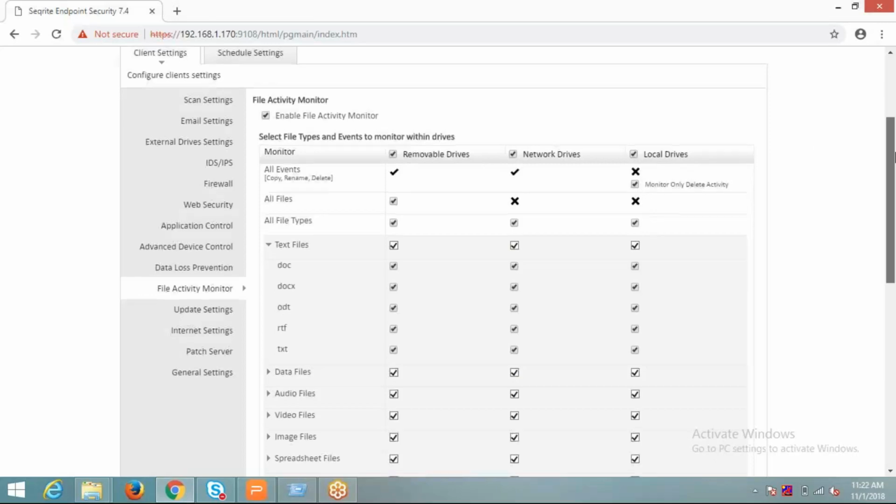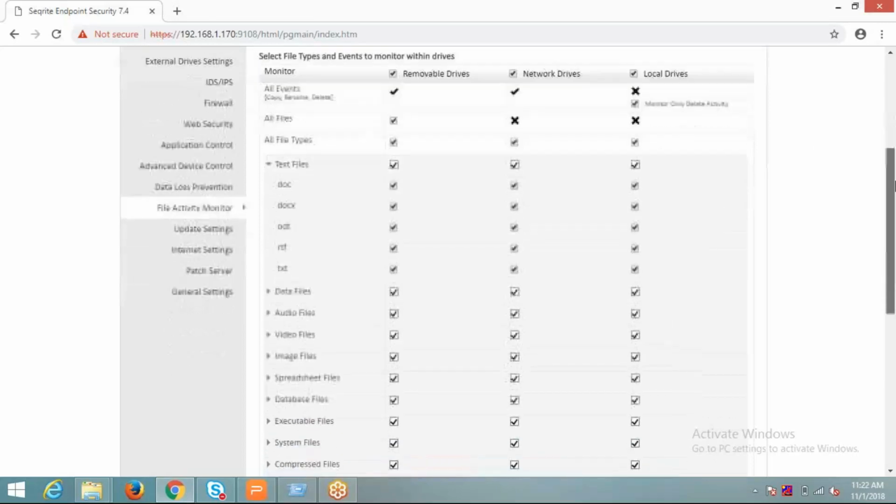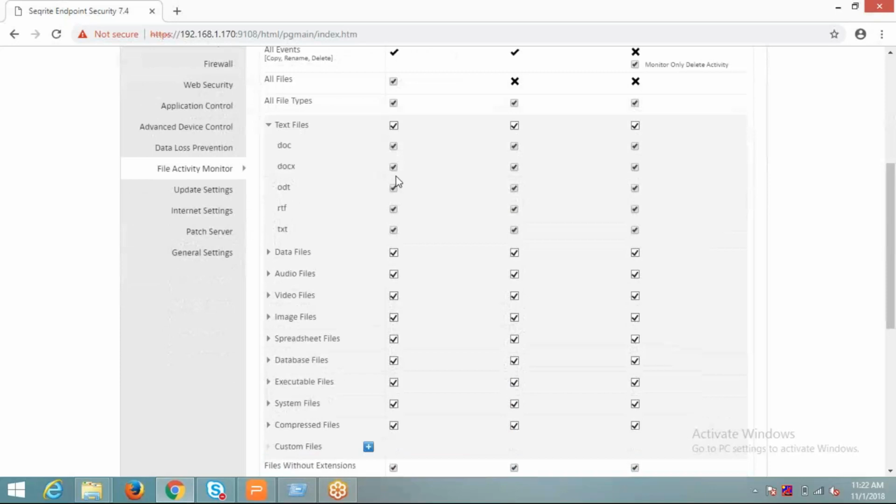And again, what are the file formats? For example, under the text category, you can see various formats that you want to apply. You can select and apply that. And various files have been categorized here into data file, audio file, video file, image file, etc.